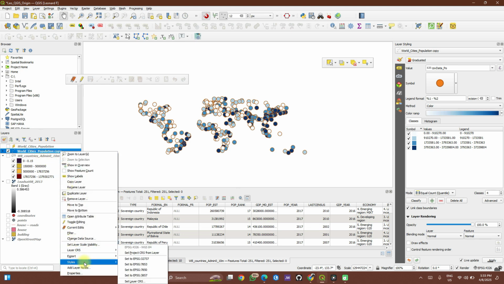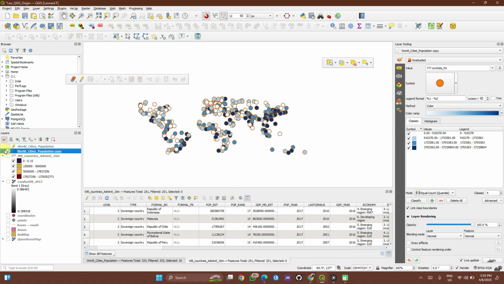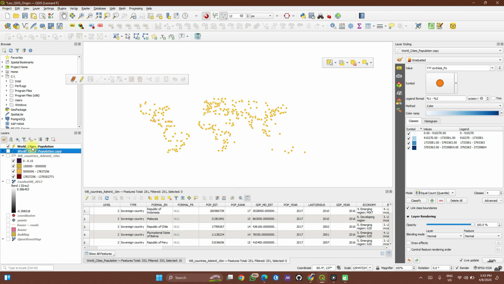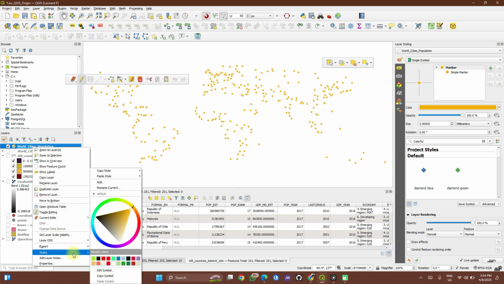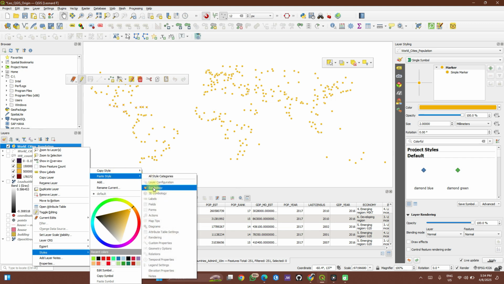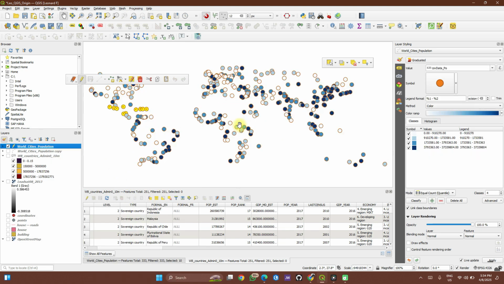Right click, go to styles, copy style. You can choose to copy all the style categories that would affect everything, or you could choose to copy just the symbology. Turn off this guy, go back to this one, right click, go to styles, paste style. Because you copied only symbology, it is highlighted. So you can see paste, and then automatically it pastes the styles here.